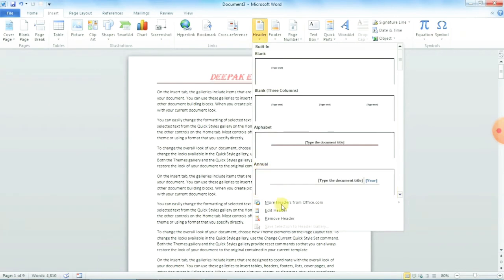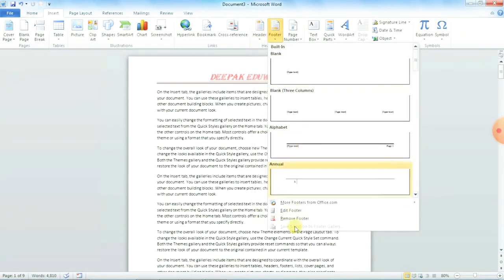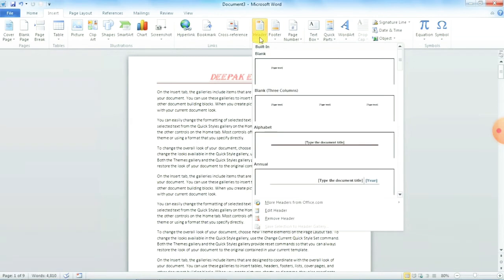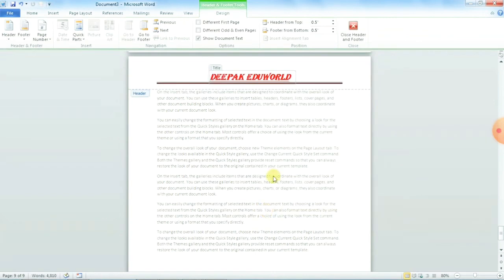Click on the header. If you want to change or remove it, you can click on this here. If you want to remove the footer, you can click on the footer and you find here the edit or the remove. If you want to edit the header part, click on the header and here the edit header. Whatever you want to edit, you can make some changes here.